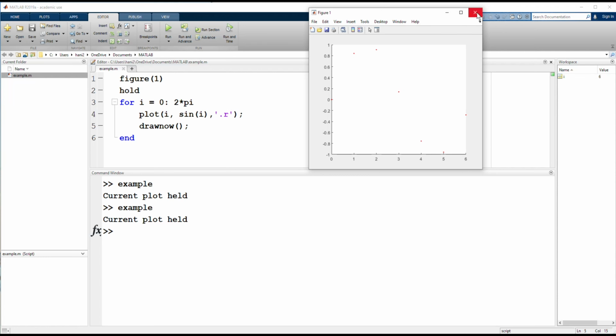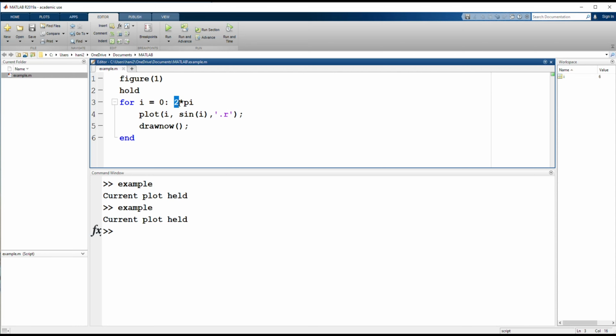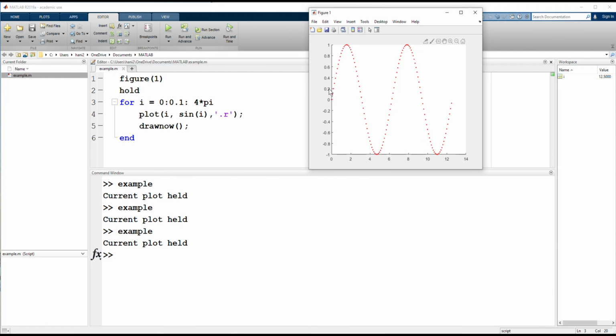To see this effect, we need to increase this factor here that is multiplied by pi, and we need to have a step size that is a little bit small, so 0.1. Now i is moving from 0 to 2 pi and increases by 0.1, and we can make this 4 pi. Let's see. Now you can see it's plotting point by point.